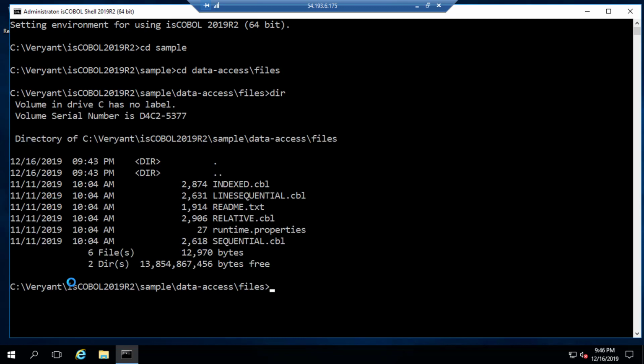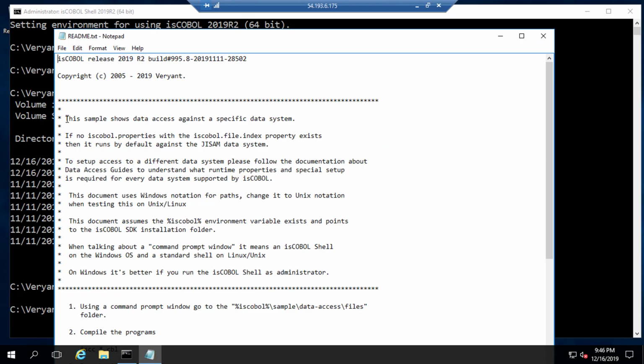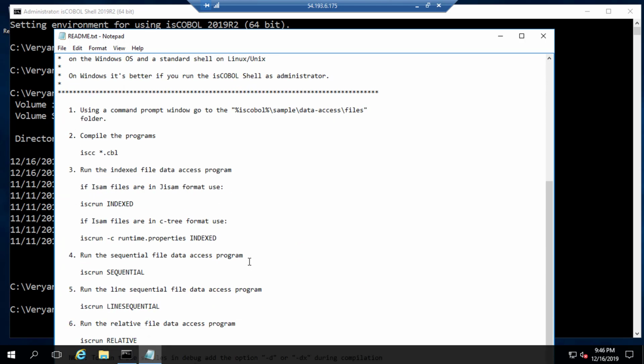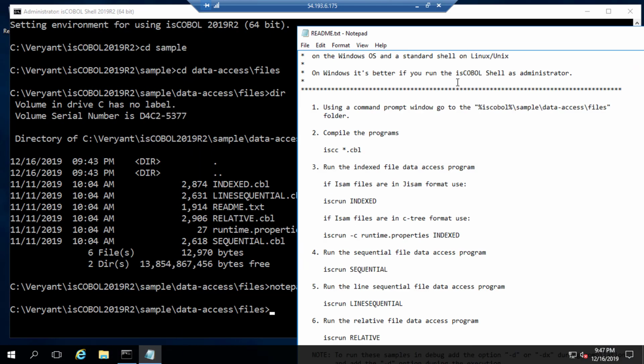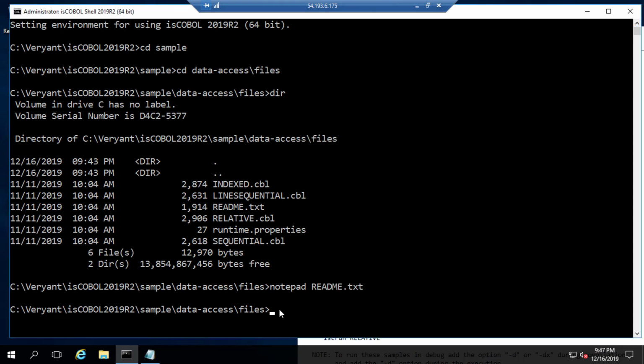And you can see that I have 4 COBOL programs, a properties file, and a readme.txt. Every one of our samples has a readme.txt file that will give you instructions. Let's take a look at this one. So here at the beginning, it tells me what this program does, gives me some generic instructions, and then step-by-step instructions for running the program. The first one is to go to the folder, and we've done that. And now it wants us to compile. isCC is the compiler, so I'm going to copy and paste and run this command.